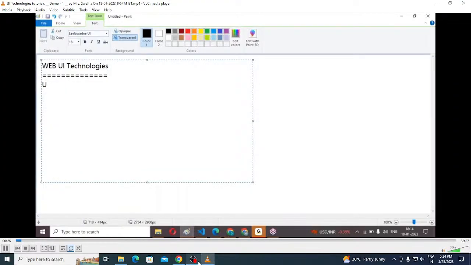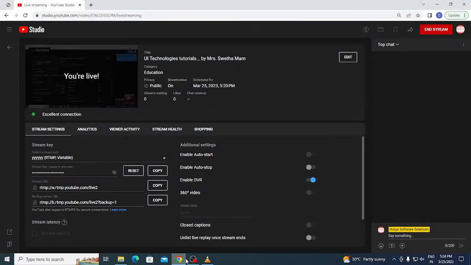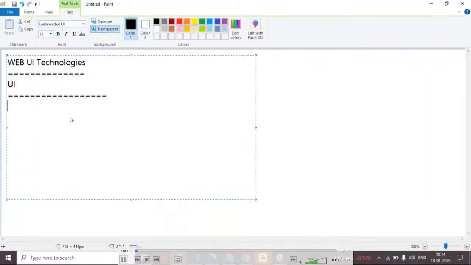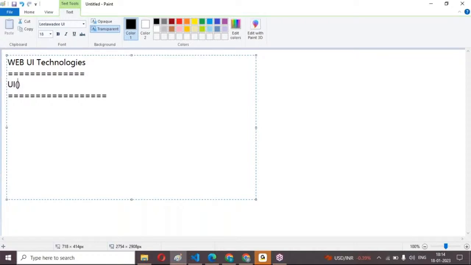Web UI Technologies, first session. Here, UI is a user interface, a user interactive page. This user interactive page we can create with our program, and that is possible by this UI programming. Using this UI programming, we are going to create that UI page.